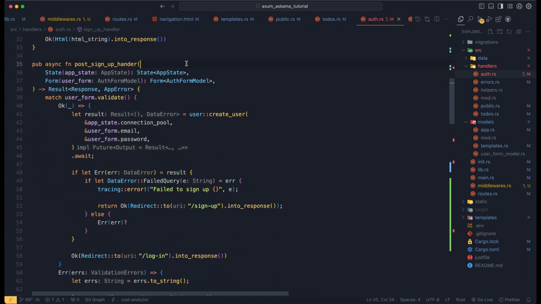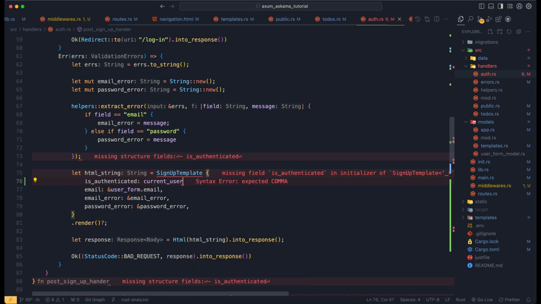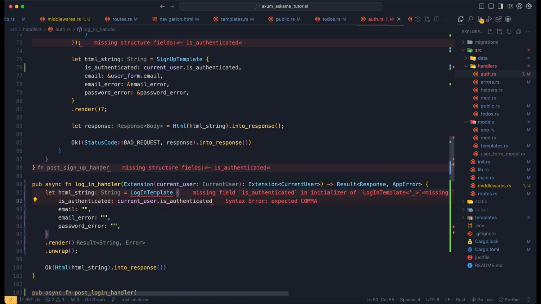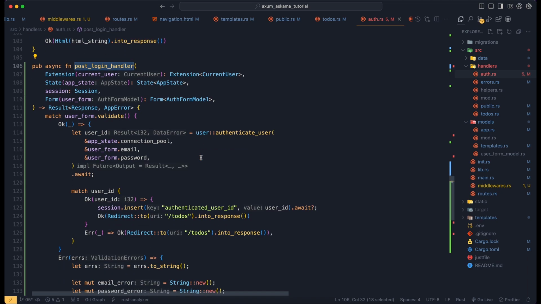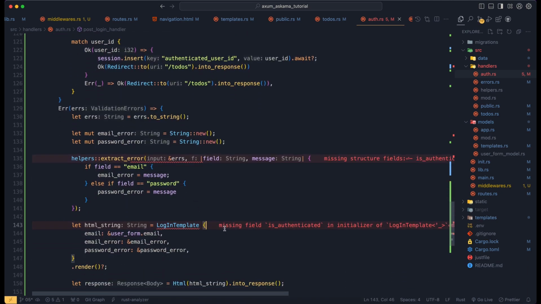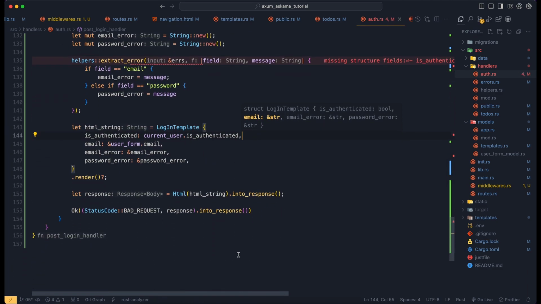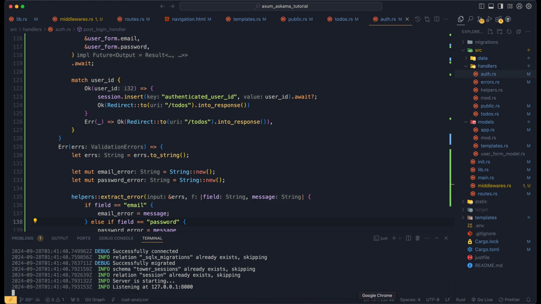And this will be the same for all handlers, so I'm going to speed this up. And you see, I again forgot to remove the unwrap from login handler, so go ahead and do that. Now let's go ahead and run our server and see. I stopped this, so I have to run. Go to your browser.